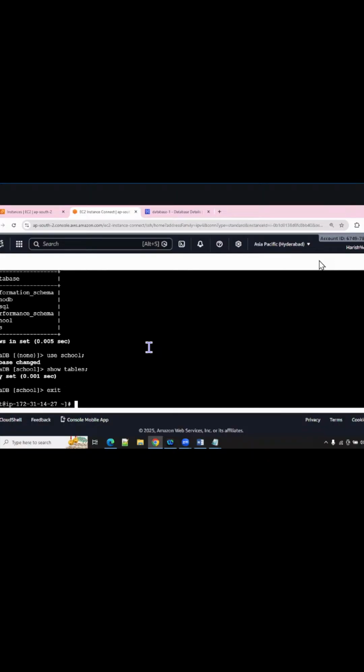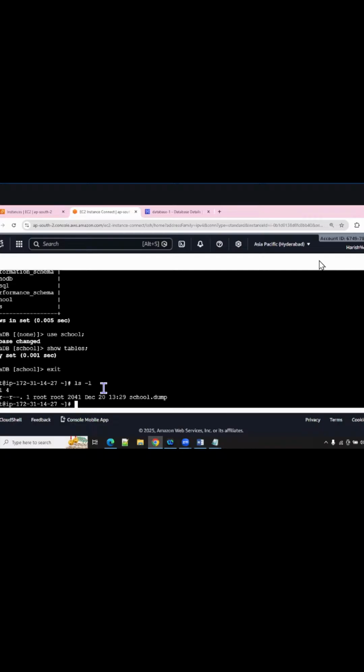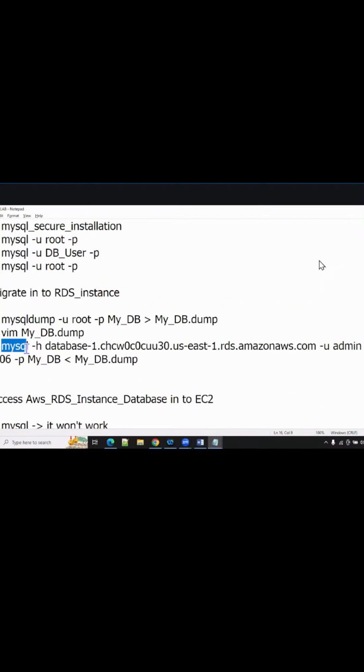exit. We are back to the root user's home directory, right? Let's check the list. We have school.dump, right? This is a backup file. I'm trying to use this backup file to migrate into the RDS instance. How to migrate? MySQL is the command.